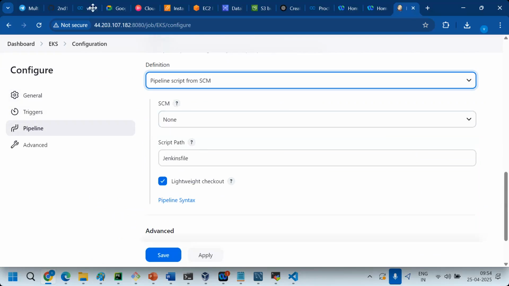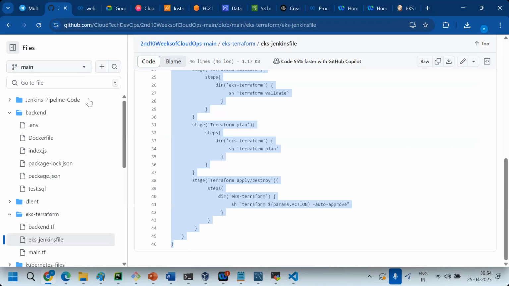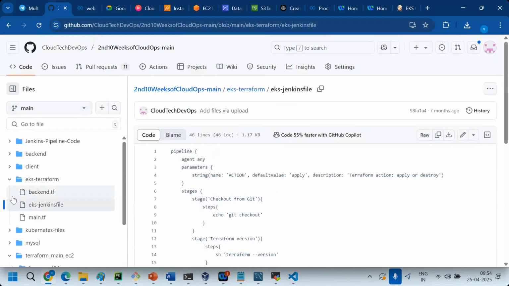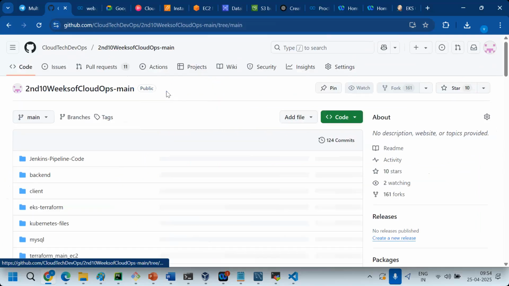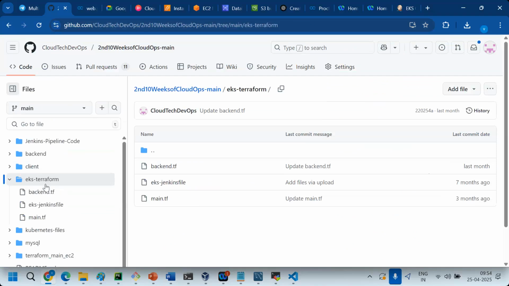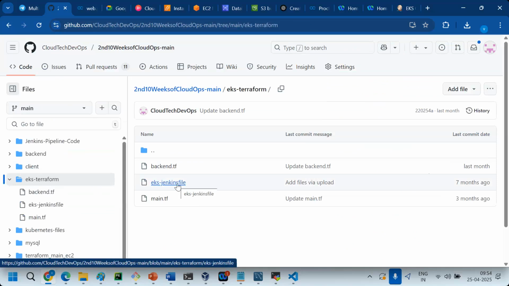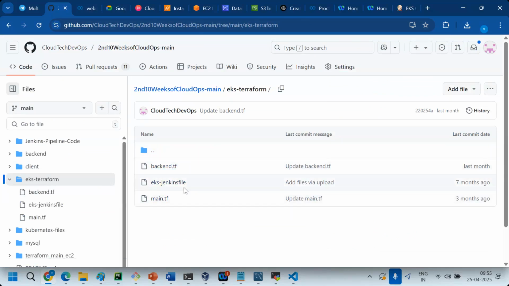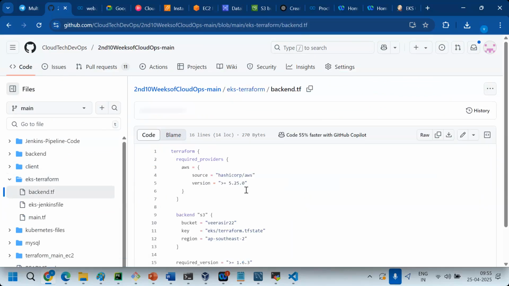So let's go here. Which path should I go to? EKS Terraform. So in this case, this is my repository. Click on the repository. My Jenkins file is located inside the EKS Terraform directory. So your Jenkins file is the EKS Jenkins file. Clear what I'm trying to say? And here main.tf is there, backend.tf is there. Your Jenkins file runs these two. Clear now? Let me change backend.tf.